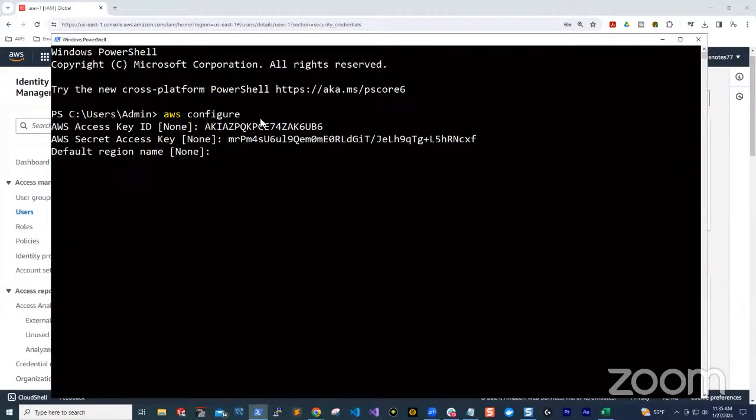It is going to ask you for the default region you want to configure for this IAM user's profile. And let's just use US East 1. And press enter. Then for the default output, we're just going to press enter, and we don't usually enter anything for the default output. So we've configured the IAM user's access key and secret access key on our computer.